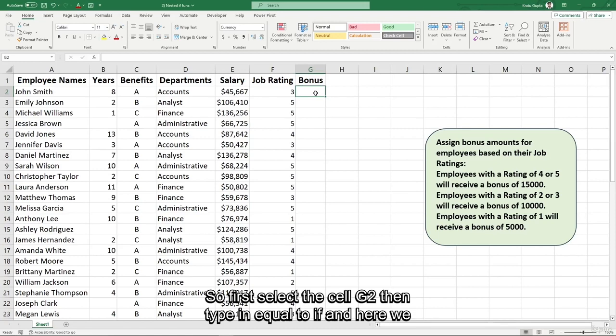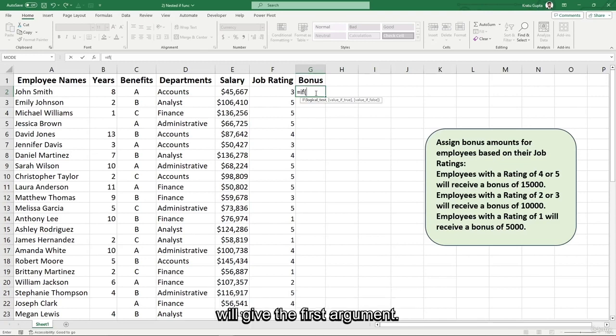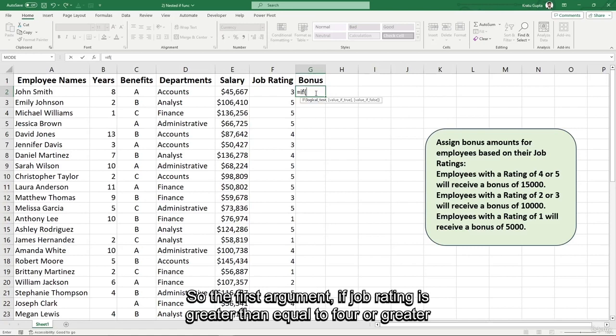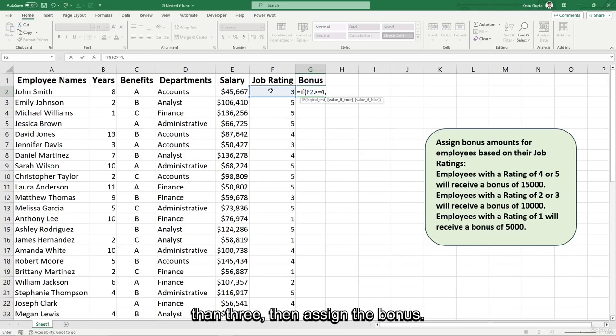So first select the cell G2, then type in equal to IF, and here we will give the first argument. So the idea is, first we will write the logical test, then if true, the bonus amount. If not true, then we are going to write another IF function with another logical test. And in same fashion, we will try to incorporate all these conditions. So the first argument, if job rating is greater than equal to 4 or greater than 3, then assign the bonus.